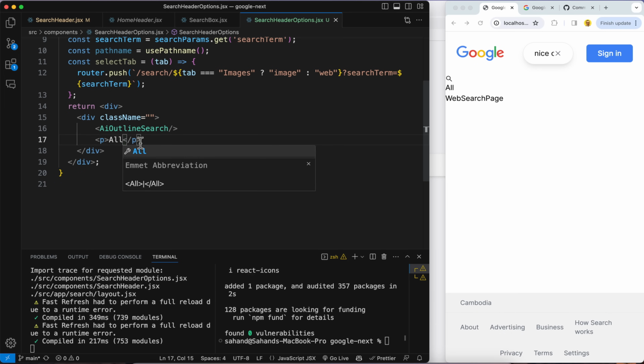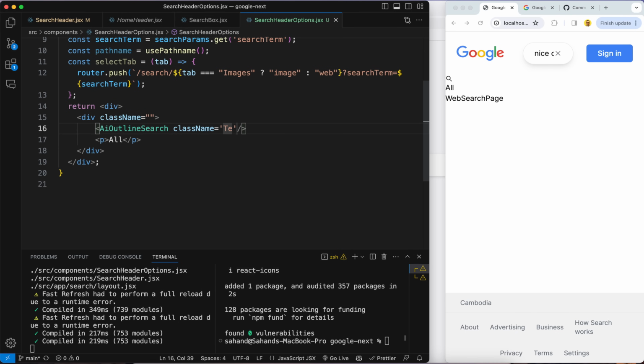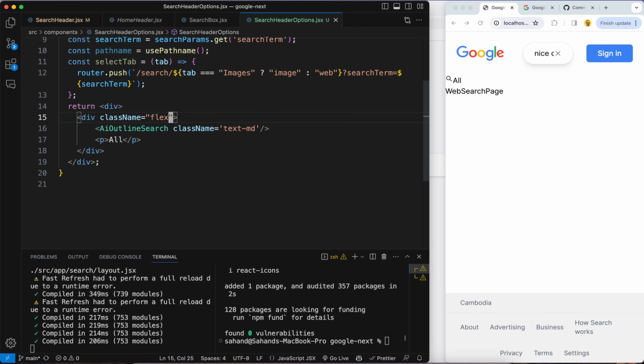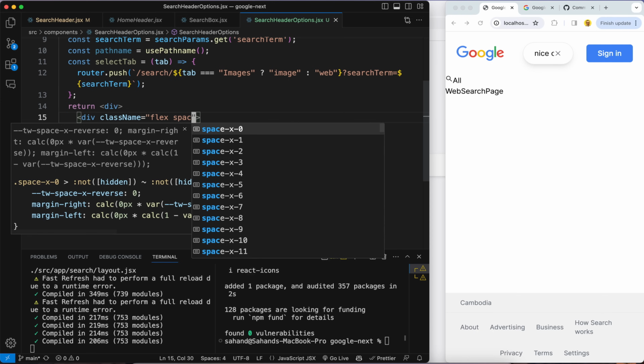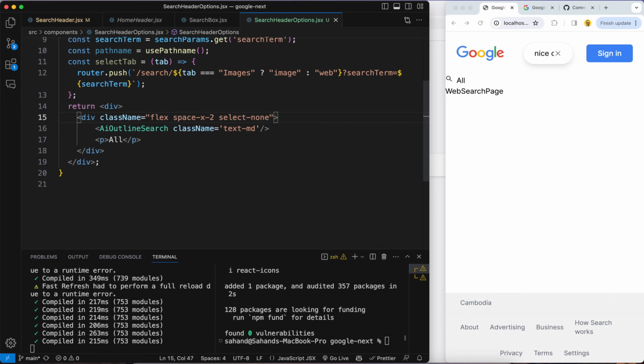So we want to create the first one first, and then I'm going to copy it to make the second one because they are completely similar. So here, let's add a style. I want to make the text size medium. And for this div, I want to make it flex to bring the icons next to each other with the text, and add a space between them of 2. I want to remove the ability to select, so this is going to prevent selecting the word "all" here.